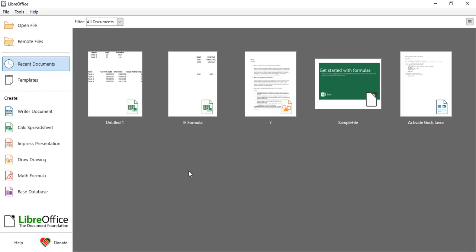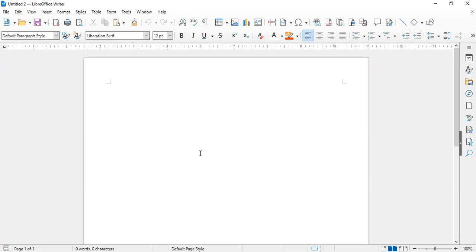First things first, you'll want to open the LibreOffice application on your computer. If you haven't installed it yet, make sure you've downloaded the latest version from the LibreOffice website. Once you've opened LibreOffice, you'll see a variety of options. What we're interested in today is the Writer document, so go ahead and click on that to open a new document.